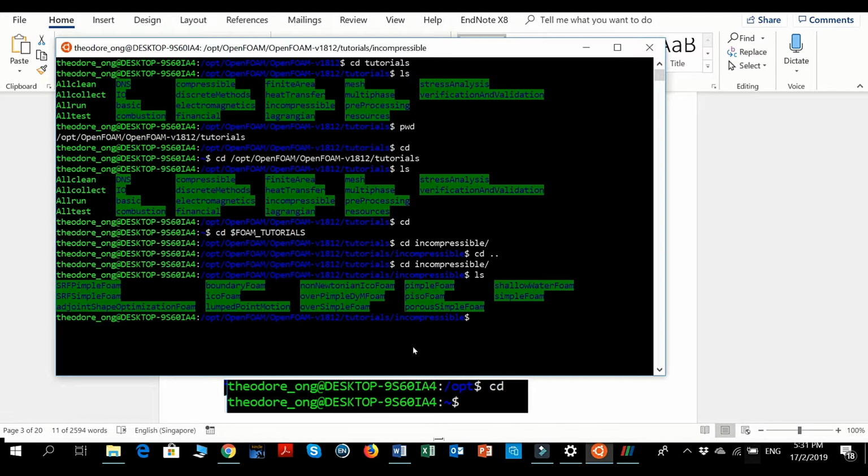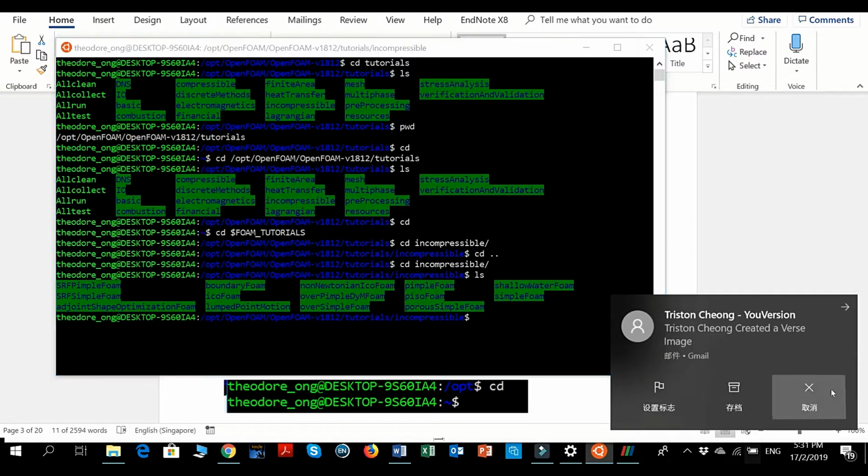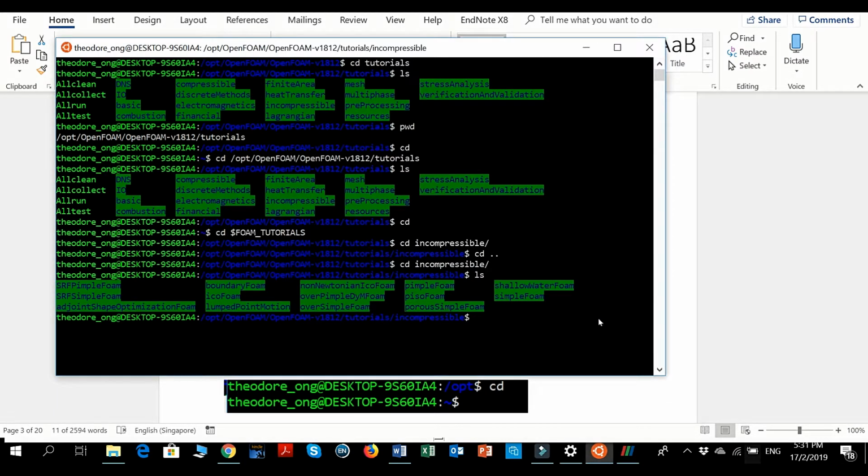Now what do you see here? We see lots of folders, and I suppose one of the more commonly used tutorial cases is called the cavity case. This cavity case is from the incompressible folder, under the solver normally used, icoFoam. Can you see icoFoam? It's over here. So I'm going to press cd icoFoam.